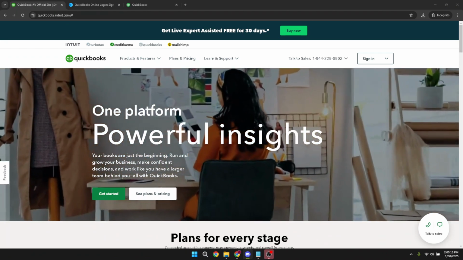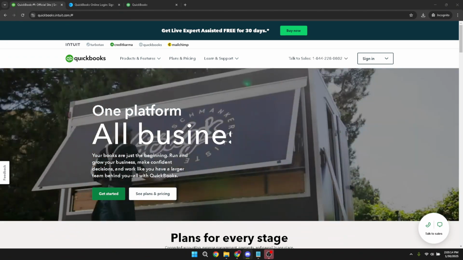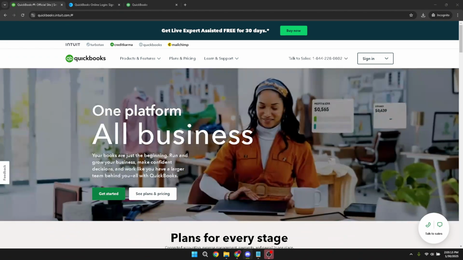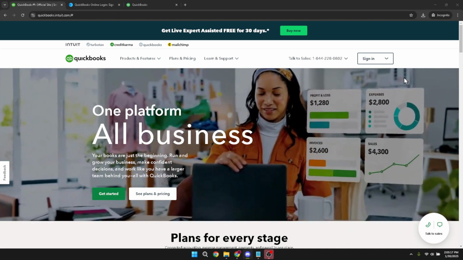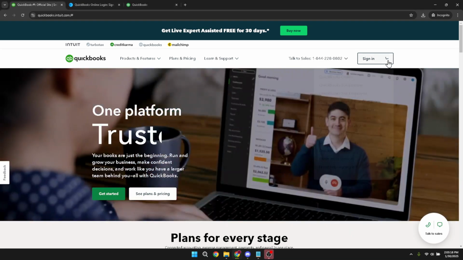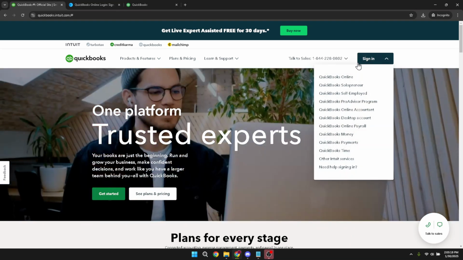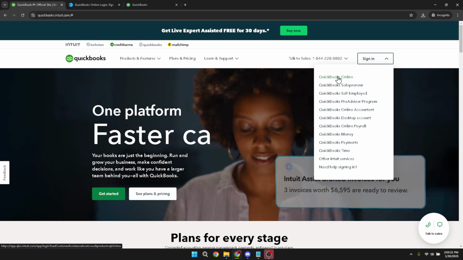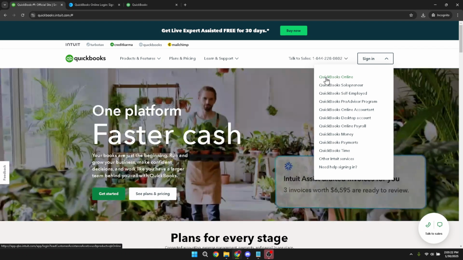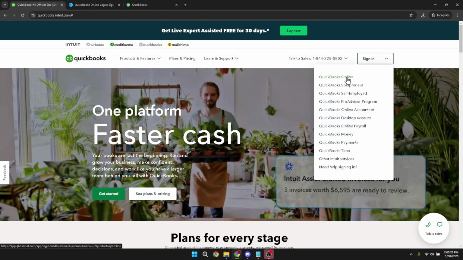First, you'll want to begin by signing into your QuickBooks Online account. Go to your preferred web browser and navigate to the QuickBooks Online homepage. There you'll see a sign-in option. Click on it and a new page will open where you can choose QuickBooks Online from the list of Intuit products available. This step is crucial as it ensures you're accessing the correct platform tailored for managing your business finances.